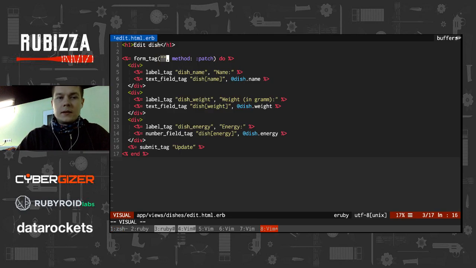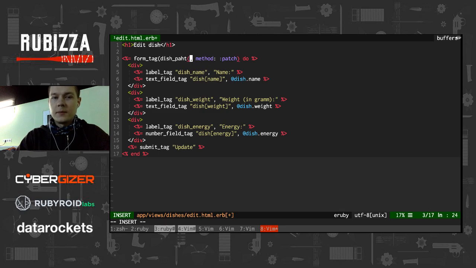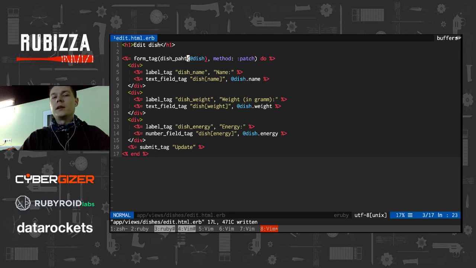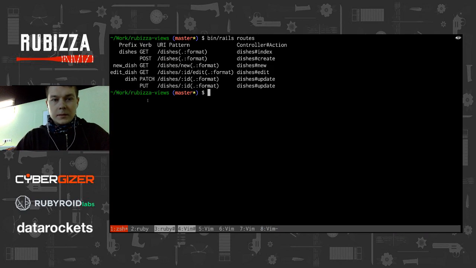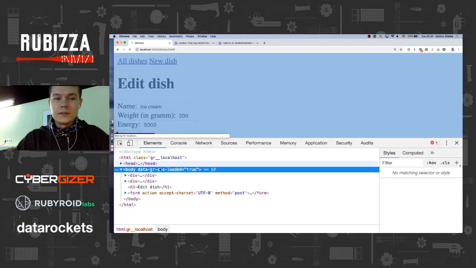So let's start. First of all, I write dish_path, right? That's how I use the prefix. Now I need to pass the ID param. I may pass it something like dish.id, but I don't need to do this. I just may pass an object and Rails will automatically call the ID on this dish object. So the path will look like slash dishes slash ID. Let's see that it is true. We will see it in the source of the page.